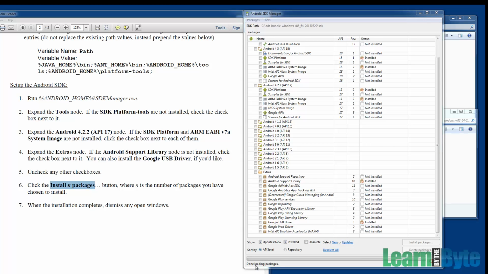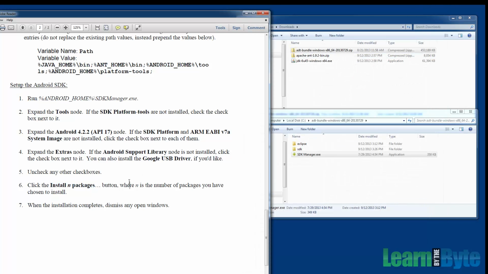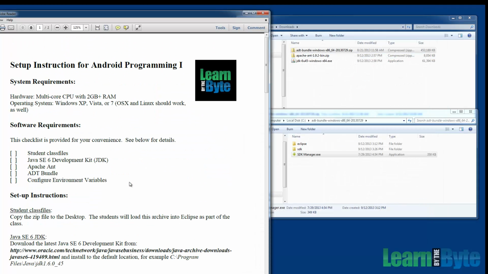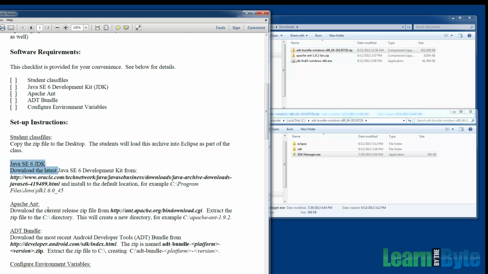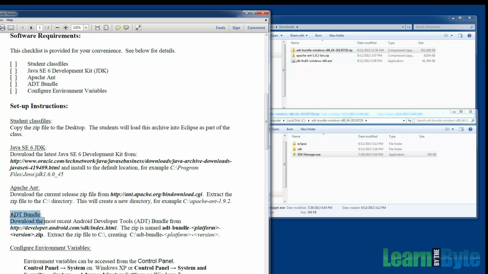Well, folks, it looks like the packages are done loading, so all the installation's complete. So I can simply close the Android SDK Manager. So what have we done? Well, we've installed Java. We did the Java installation. We unzipped Ant. We unzipped the ADT bundle.